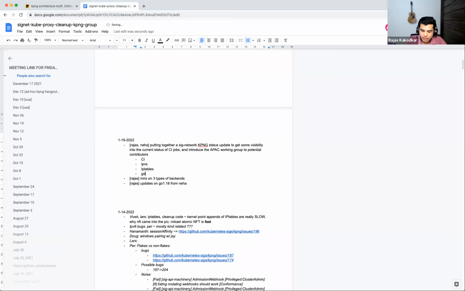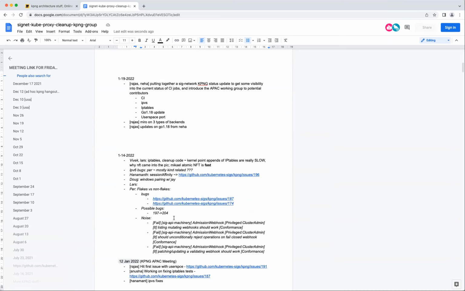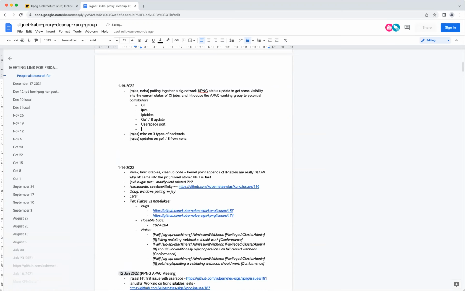Apart from that, Go 1.18 update. And obviously the user space update, user space port. So this is sort of what I had in mind. Do you folks have anything to add? I think this looks good, but maybe you can, Hanuman, you are working on that diff state or something, Kipish, I heard some abstraction you're doing.